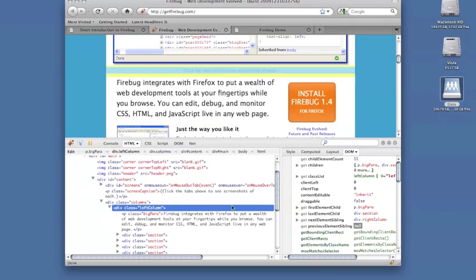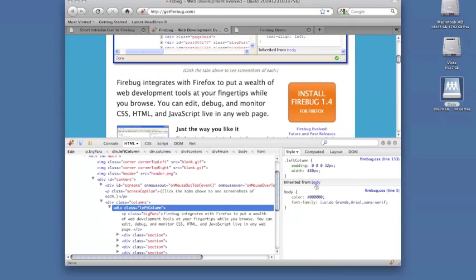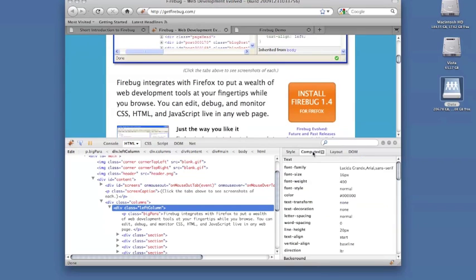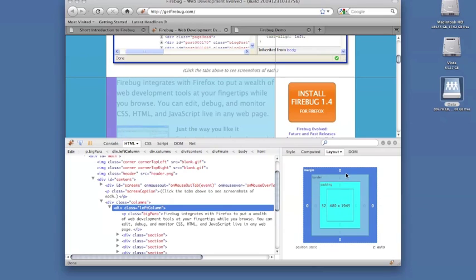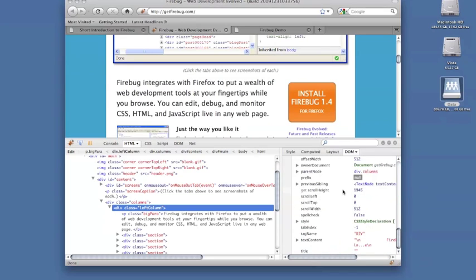The side panels include the Style panel, which shows you which styles were inherited from different selectors and elements. The Computed panel shows the browser's computed version of your CSS. The Layout panel shows detailed positioning information about the element. And last, the DOM subpanel shows the JavaScript properties for the selected HTML element in the HTML panel.